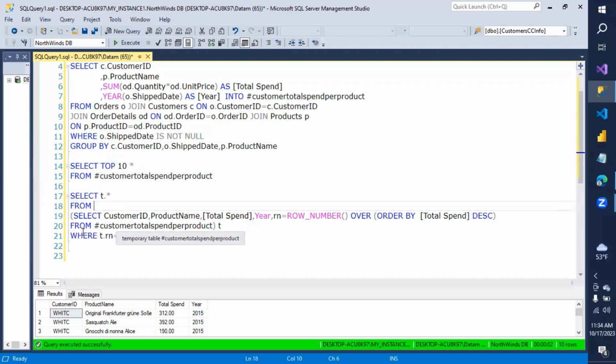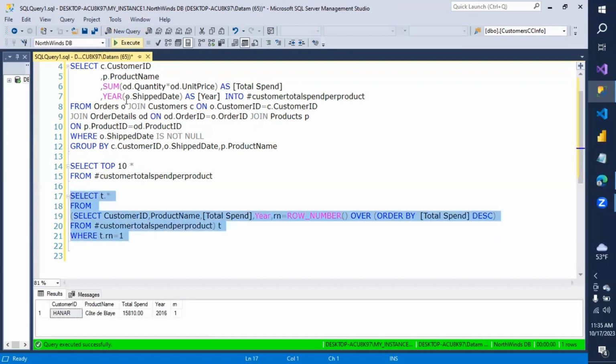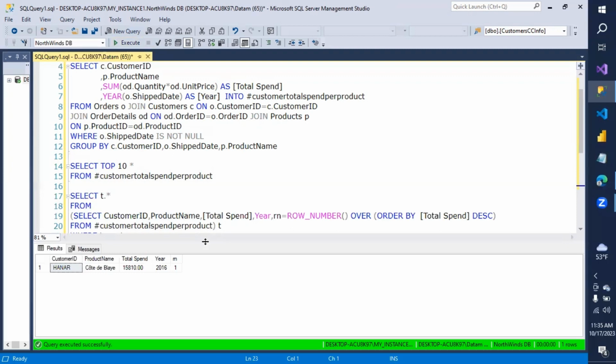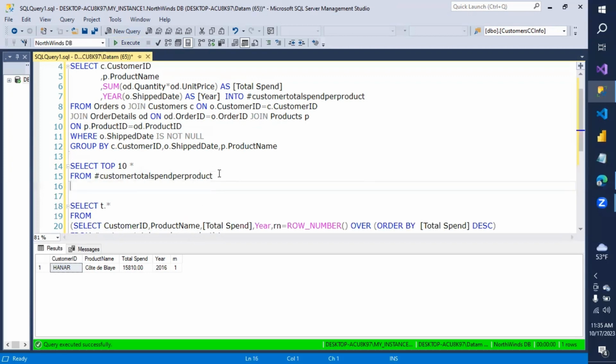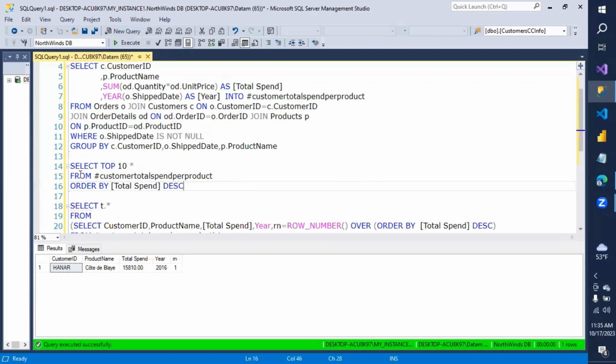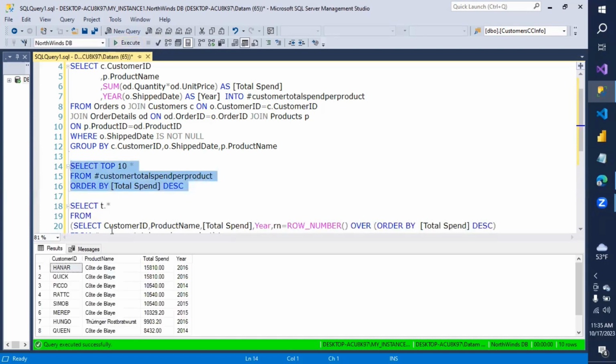So let's just go ahead and execute this. And as you can see, we have $15,810 total spend. Now we see we got the top 10 here. Let's do order by total spend descending. Now let's just see if we get back 15,810. And we actually do.